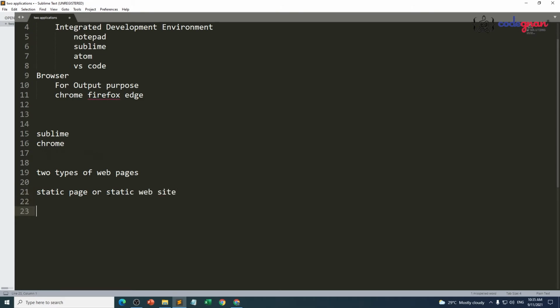And the other thing is dynamic page. Dynamic page, guys. Static page, dynamic page, or dynamic website. It is also dynamic website. Good. Static pages and dynamic pages.